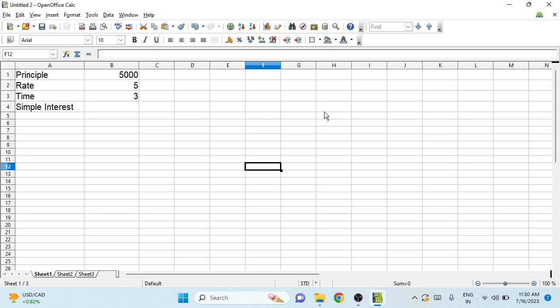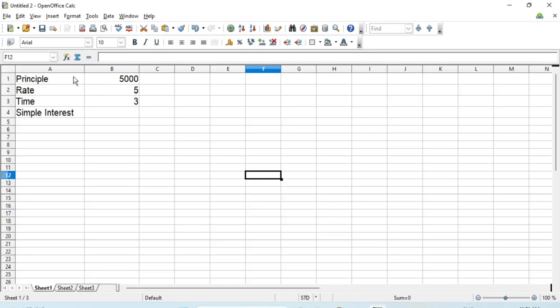If we have to calculate the simple interest, we'll take principal as 5,000, rate as 5% and time 3 years. Now let's first calculate the simple interest. We'll use the equal to sign and then this multiplied by this multiplied by time upon 100. Alright, so this way we have calculated simple interest.